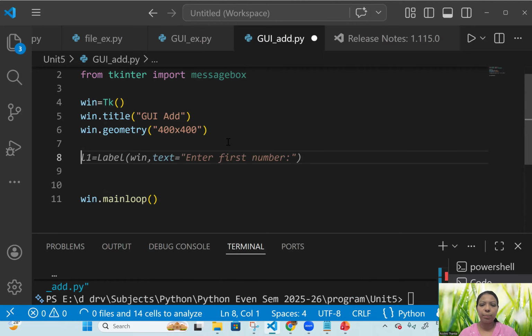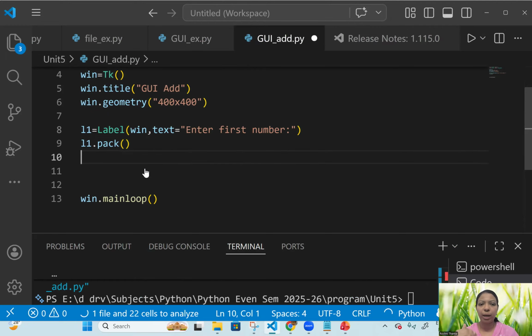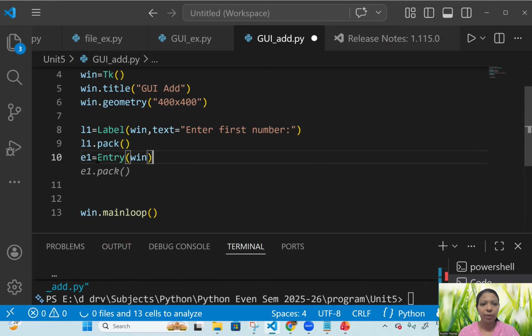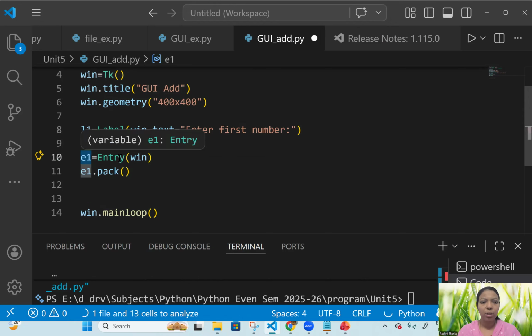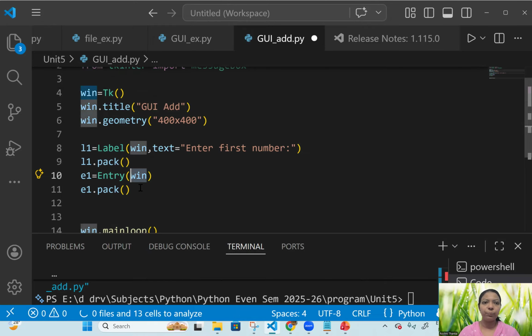Now my objective is to get two numbers. So I'm going to create a label, and it needs to be displayed on this window. The text to be displayed on that label is enter first number. I'm going to organize it using pack layout so that it will be arranged automatically one after the other. Similarly, nearby that I want an entry widget. E1 is the name which I gave for this entry widget, and it needs to be displayed on this window.